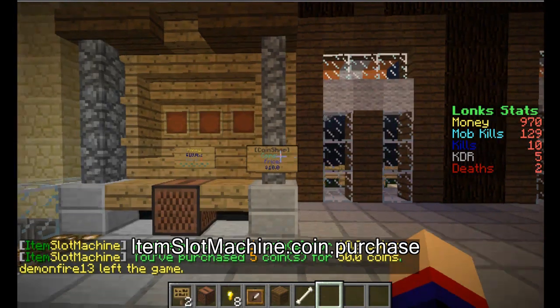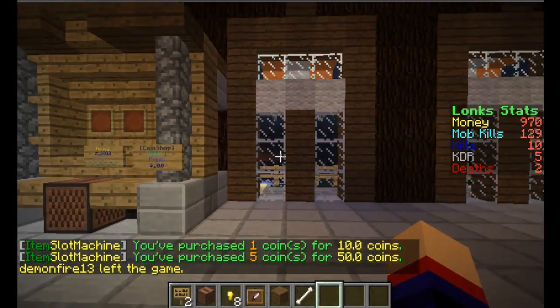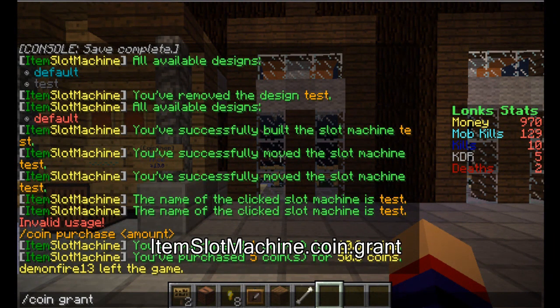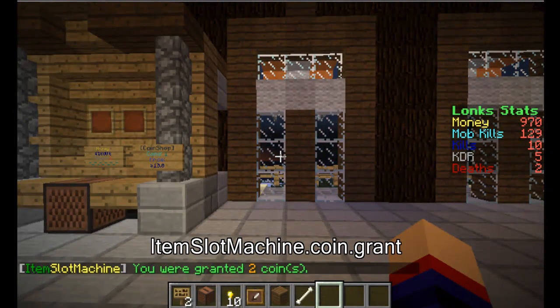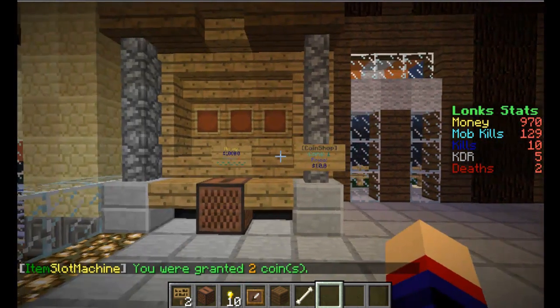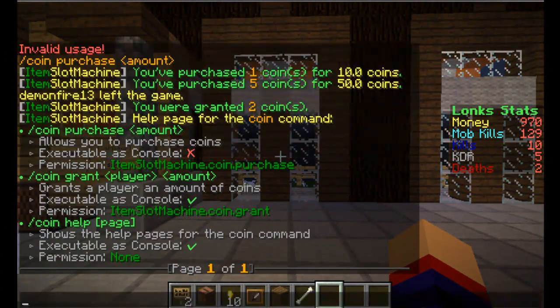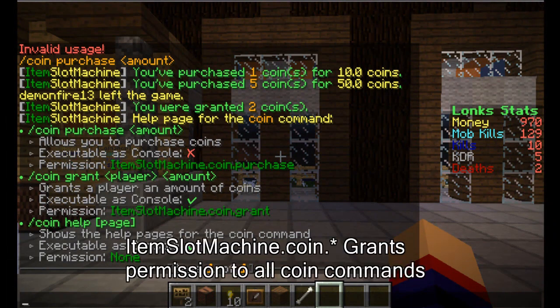Or if you want to give yourself coins without paying, you can type coin grant, player name, and then the amount. So we'll grant myself 2 coins. And as you see, I got given 2 coins and it didn't cost any money. There's also some help pages for the coin. So if you type coin help, you'll see the help page, coin purchase, coin grant, and coin help.